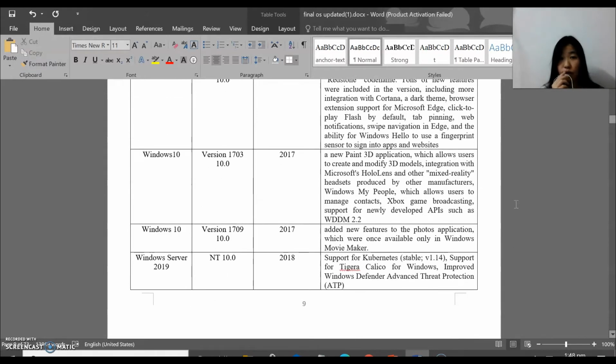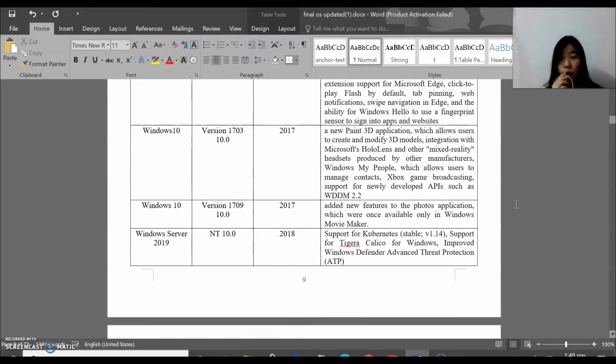Windows 10 version 1703. The year of release is 2017. A new Paint 3D application which allows the user to create and modify 3D models. Integration with Microsoft HoloLens and other mixed reality headsets produced by other manufacturers. Windows My People, which allows the user to manage contacts, support for newly developed APIs such as WDDM 2.2.